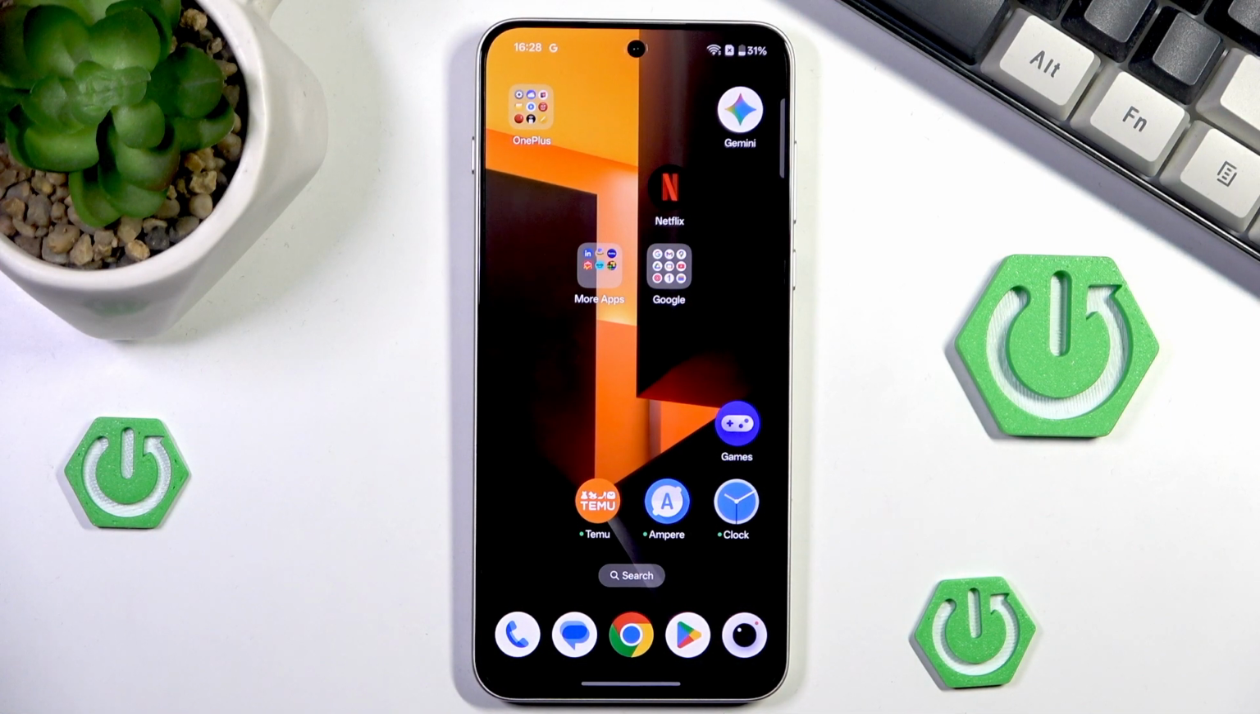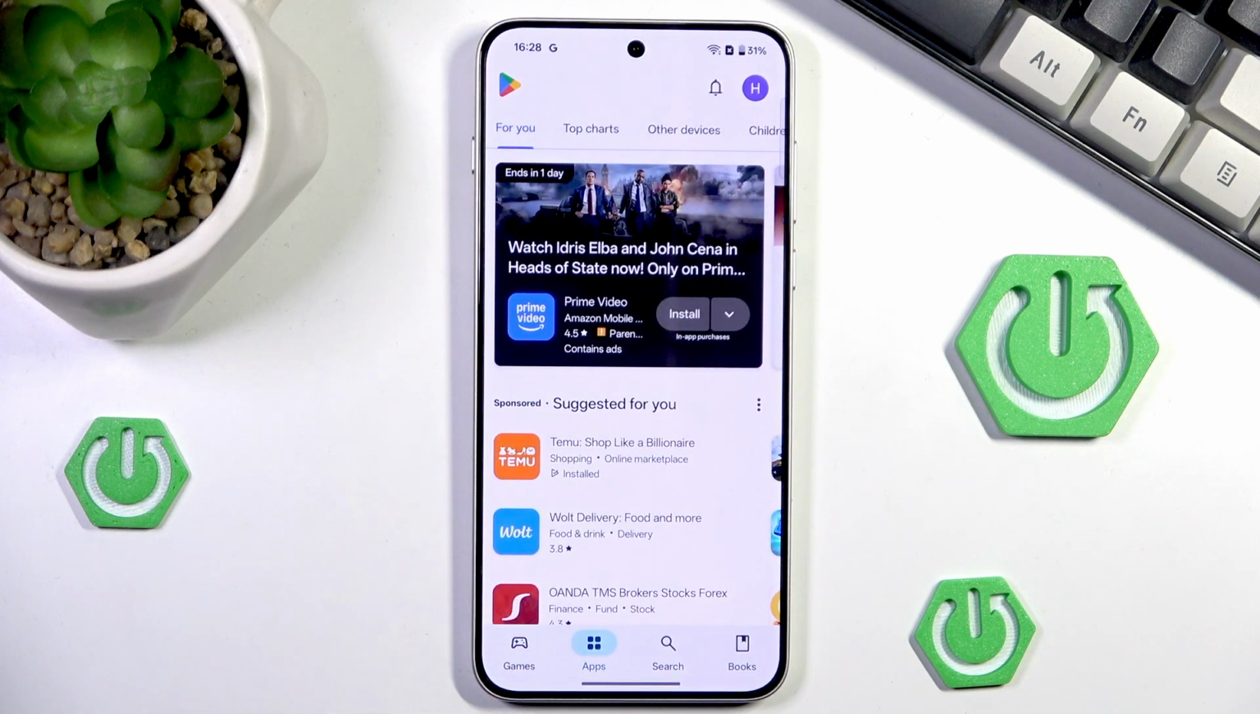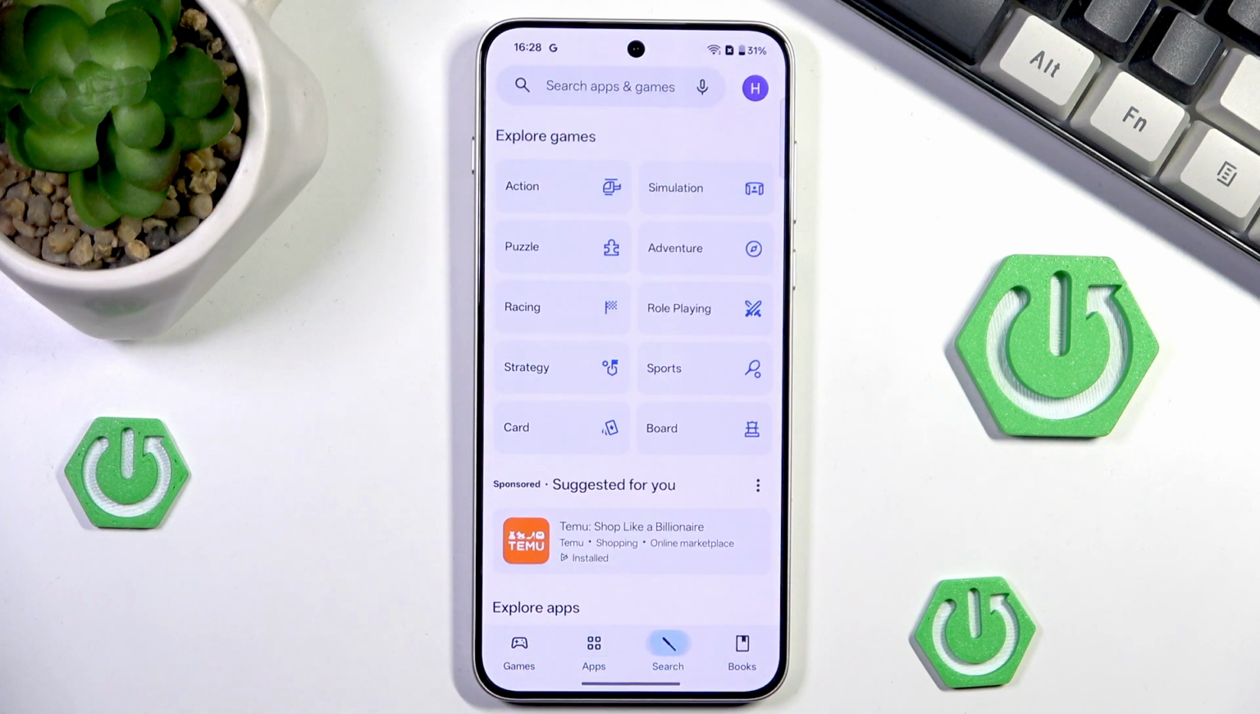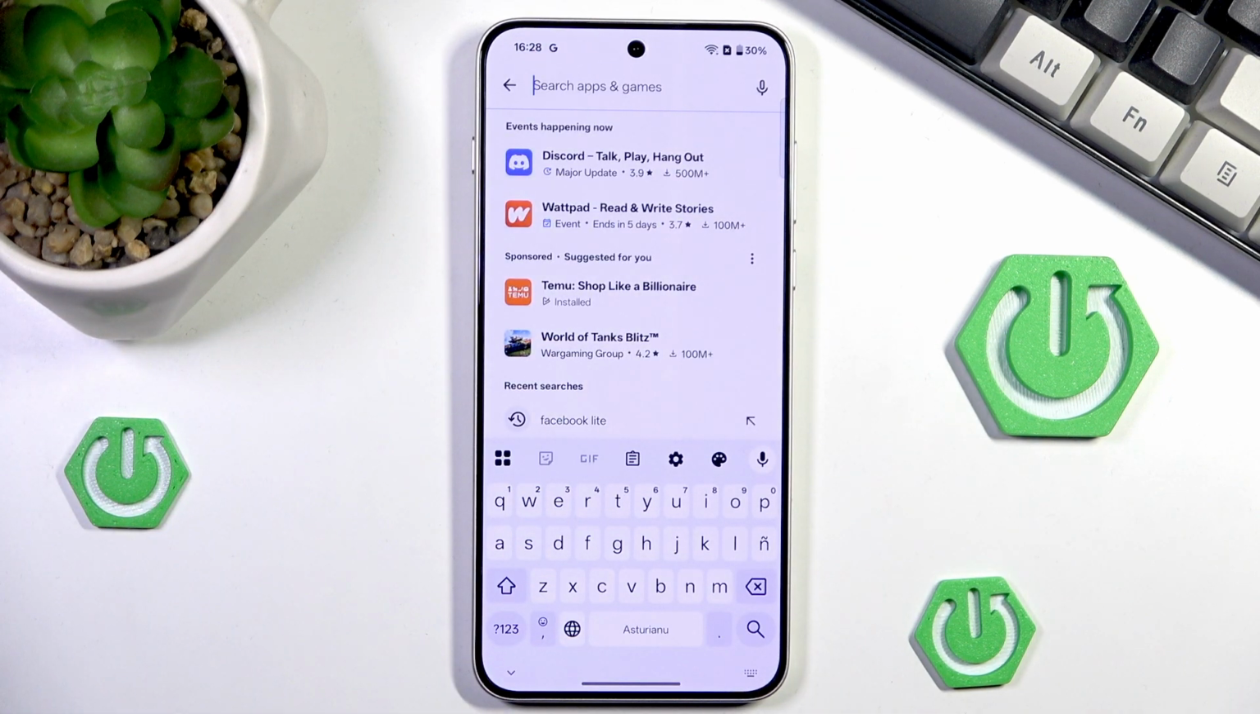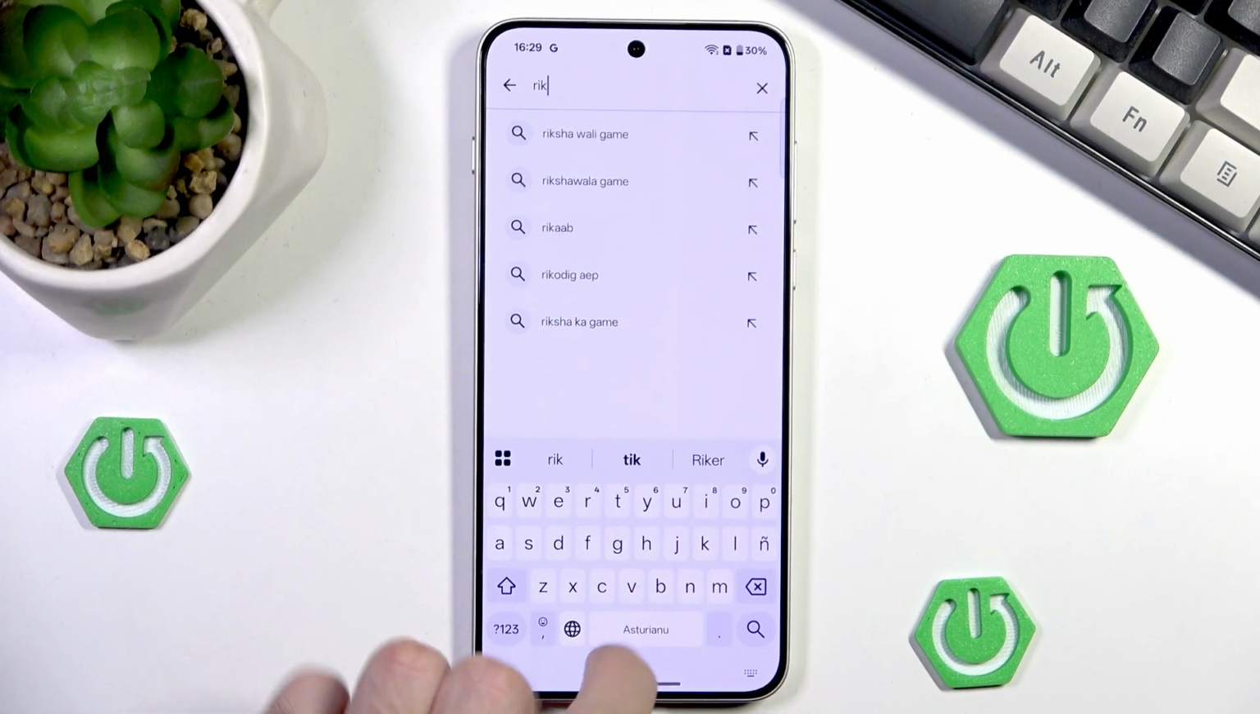And we can begin by simply heading into our Play Store and then heading into search. Note that without a Google account logged in, you won't be able to do that, so I would strongly advise you to add a Google account onto your device. If you are struggling with that, we have a tutorial on how to add a Google account onto your OnePlus Nord 5. Anyway, inside Play Store you want to head into the search bar and simply start typing in TikTok.